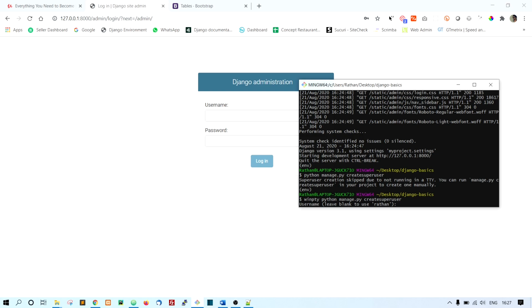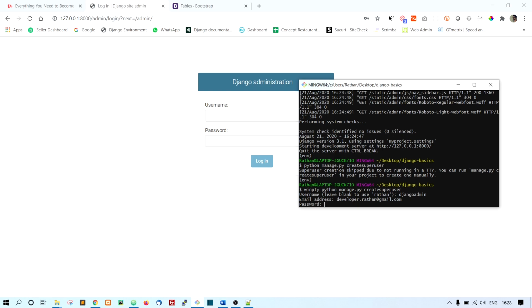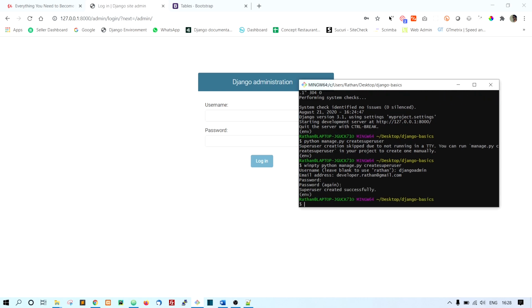Okay, so let me add my username. This is the classic username, that is Django admin. Now hit enter. It will ask you for the email address. Let me put mine, developer.rathan@gmail.com. Okay, and the password, put any strong password. Okay, don't put 12345. So just put any strong password, and the password again, let me put mine. So you can see the superuser created successfully.